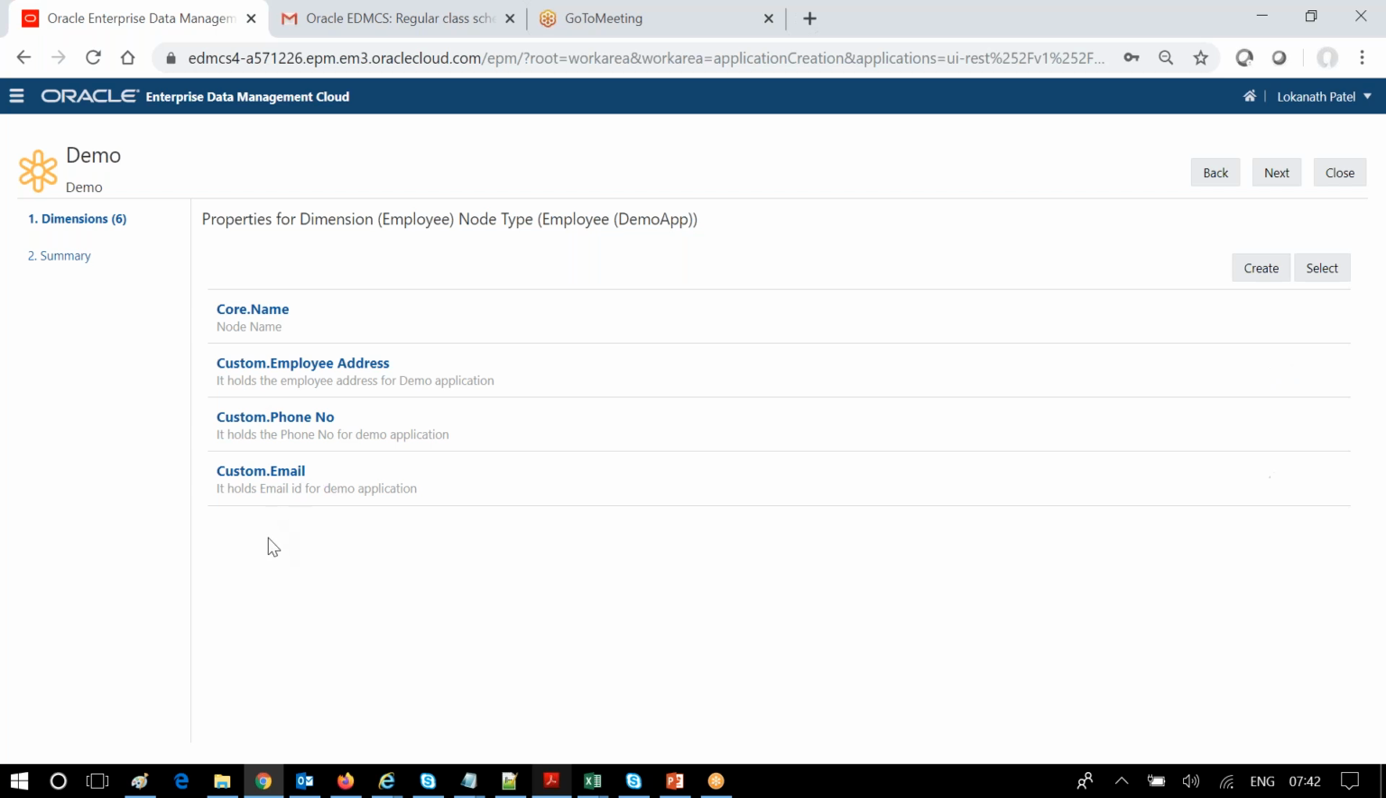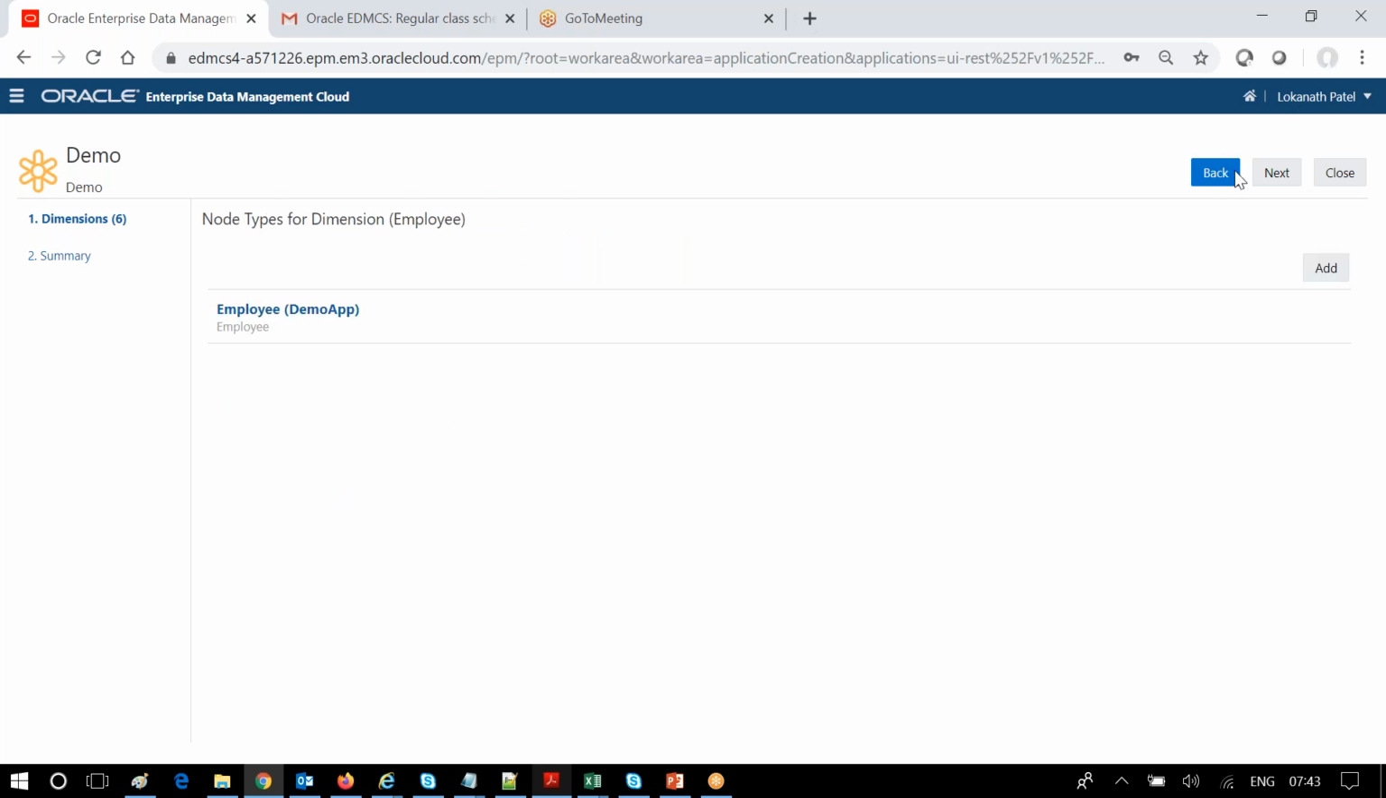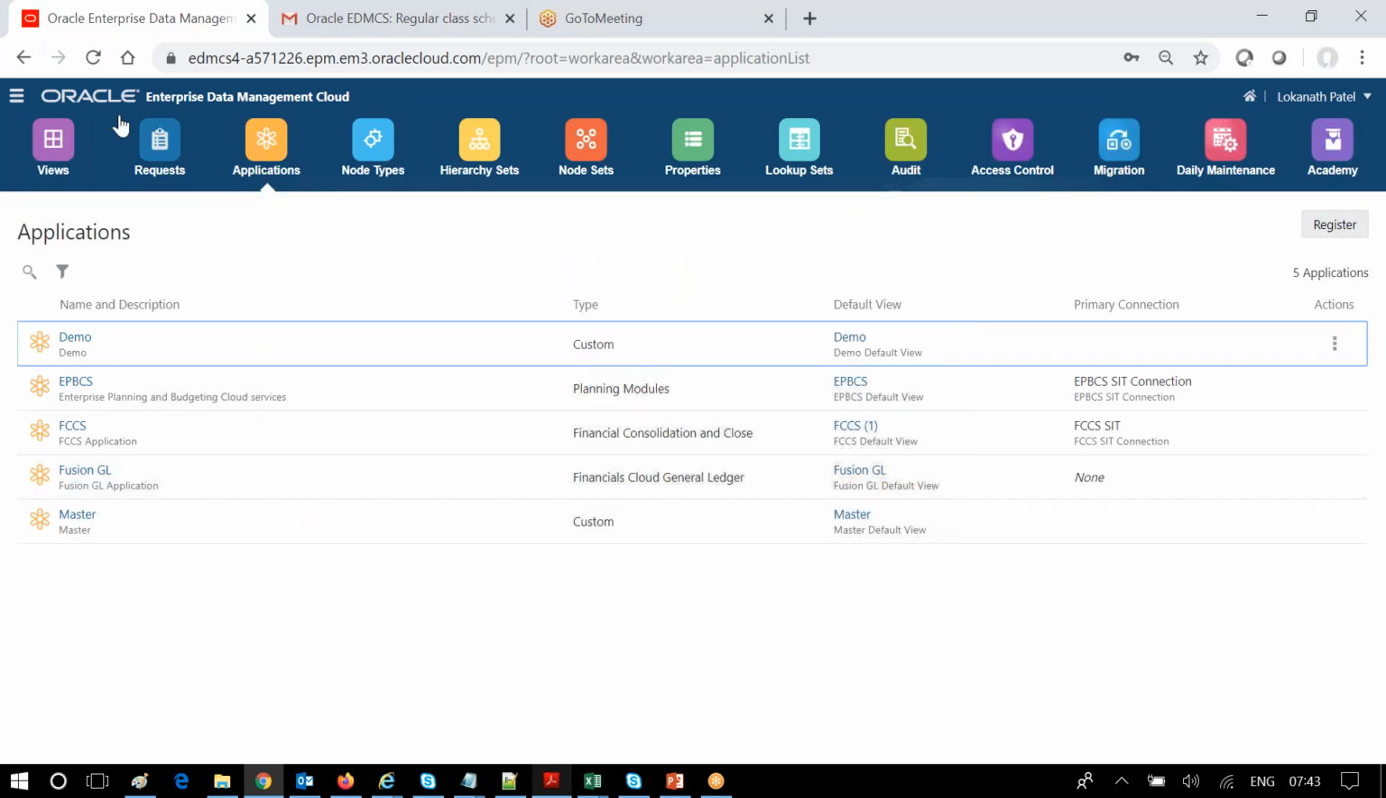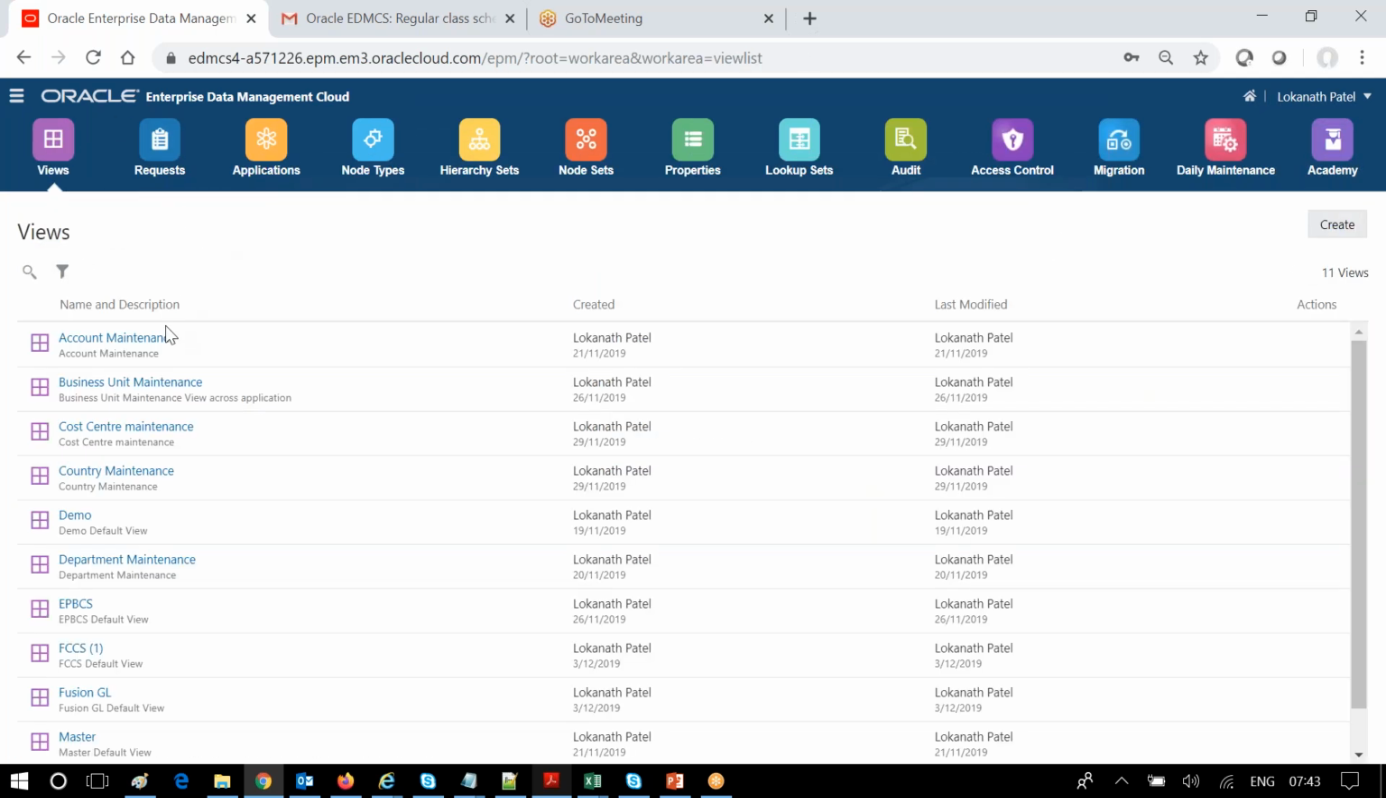But I want to point out the employees from which department. Okay, let me just give you something like this. I'm opening the default view of the demo. So here the demo default view is there.